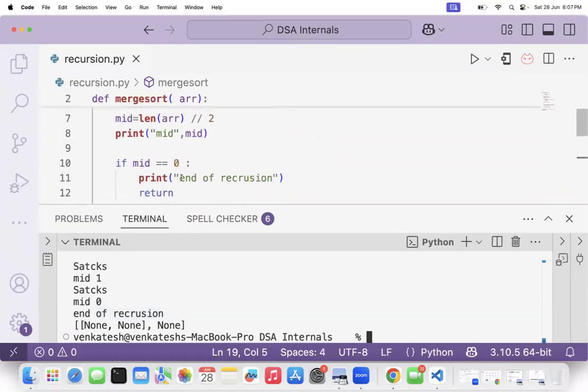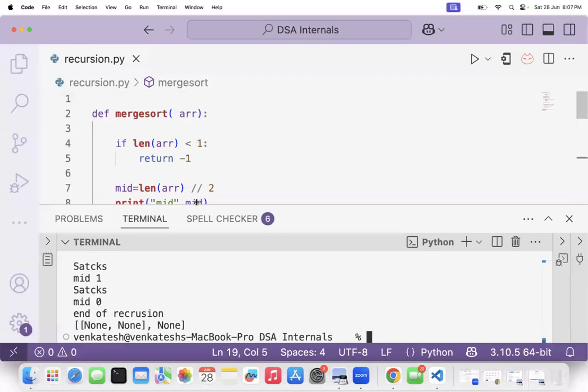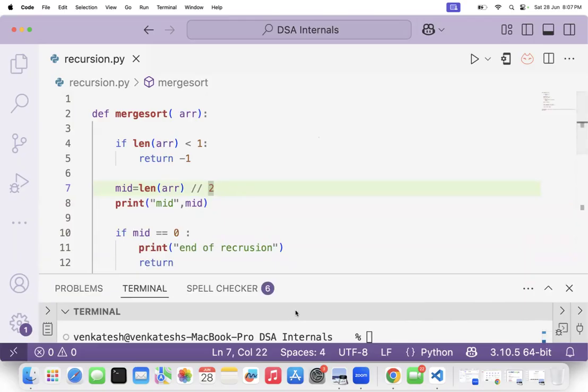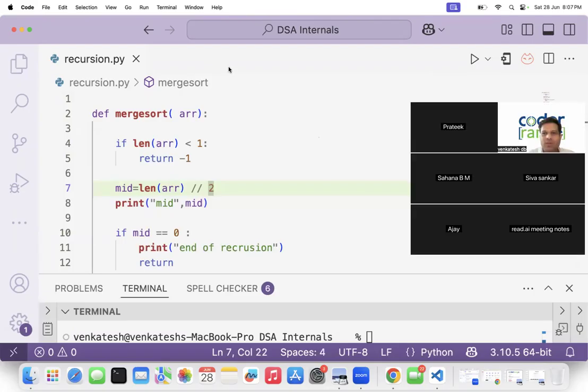Correct. Now the question is, did we all understand the working of the recursion part now? And in recursion, what is very important? Anyone? Sorry? In recursion, what is very important? Ending condition. Exactly. Thanks for that.